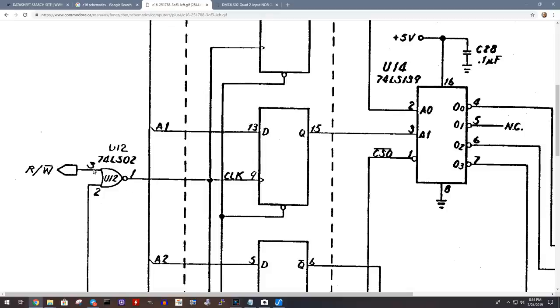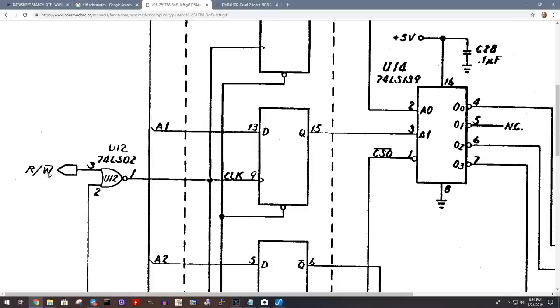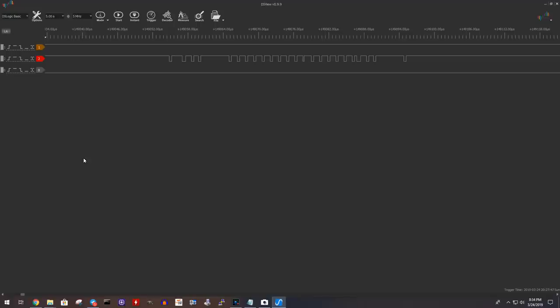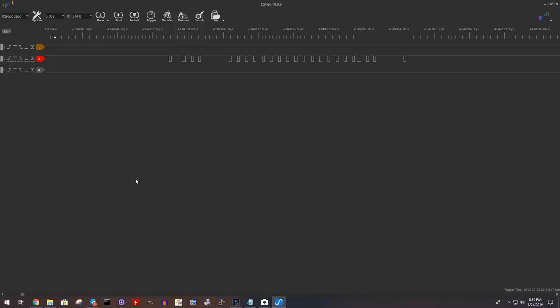pin 3 is hooked up to the red wire. So this is pin 3. I don't know how to label it with this. I just got this logic analyzer. So pin 3, the R/W pin, is this one. Pin 2, which is the one coming from the PLA, is the brown, which is the top one. So that's pin 2. And then the output, which is pin 1, is this one right here.